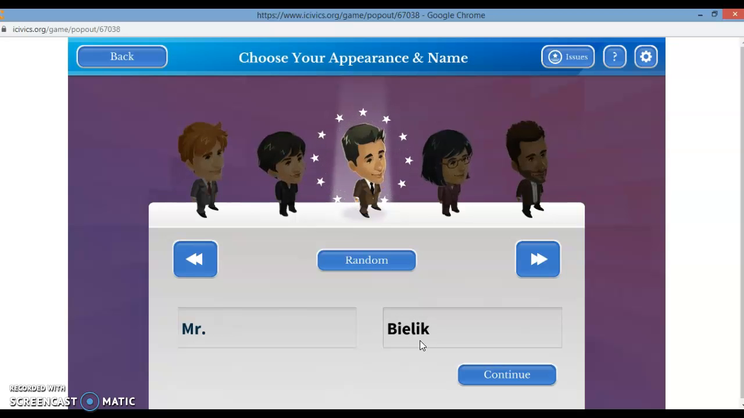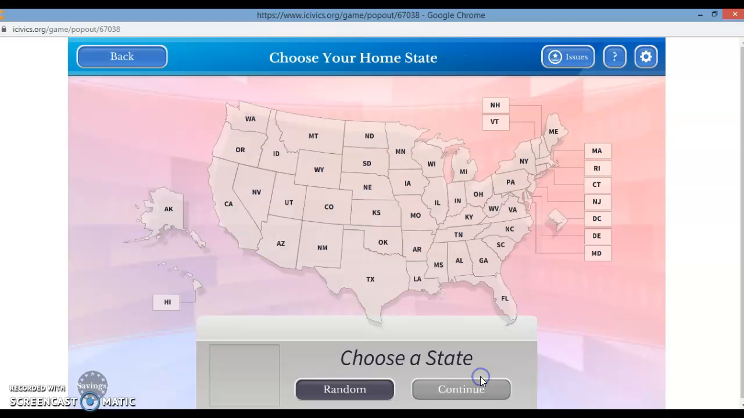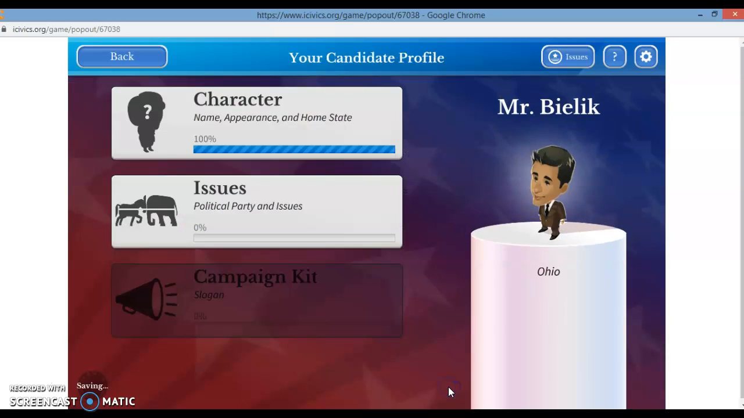Last name, Bielik. Now, you guys could use whatever name you want because when you submit your score in Google Classroom, I'll know who turned it in. So if you want to use a nickname, that's fine. Choose your home state. You don't have to choose Ohio, but I'm going to.